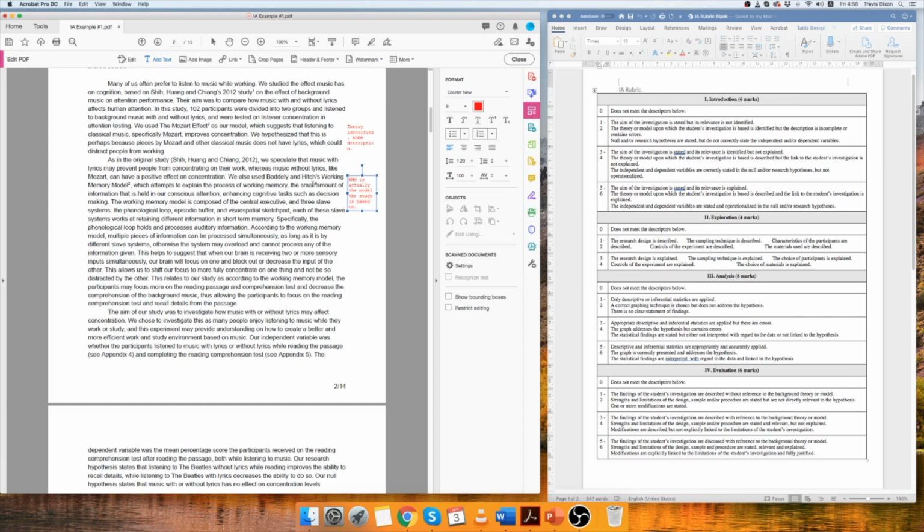Now this student was very good. I told my students after their first draft, hey, you're better off if you can use a theory or model to explain the effect. And this is a good student who's gone back and looked for Baddeley and Hitch's working memory model.